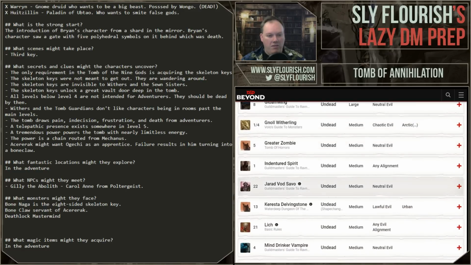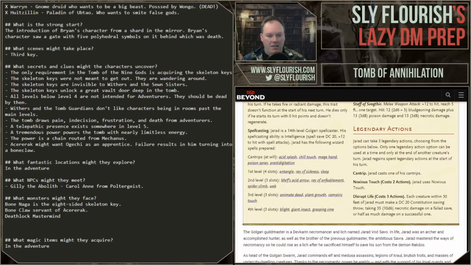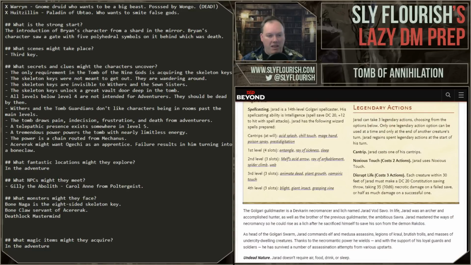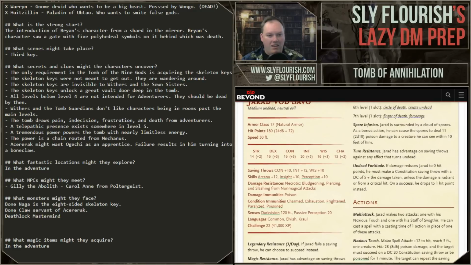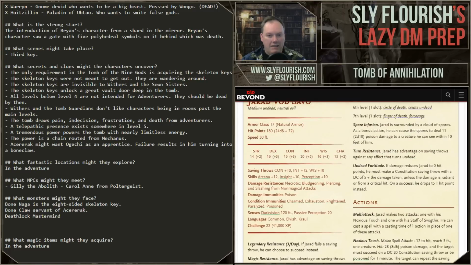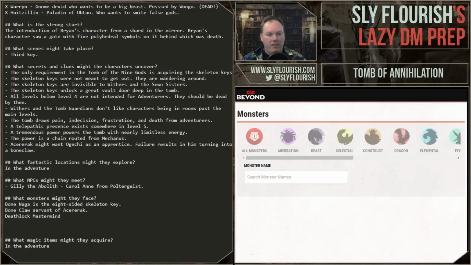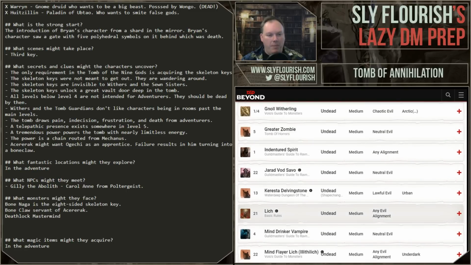Jared von Salvo. Is that a... Oh, look at this. Who the hell is this? The Golgari Guildmaster is a Devkarin Necromancer Lich. He's got 180 hit points, CR22, slightly higher than a normal Lich. Only 7th level spells, no 9th level spells. That's pretty nasty. Adding creatures that expand on the story with failed apprentices. Yeah. I always like to add a little story.